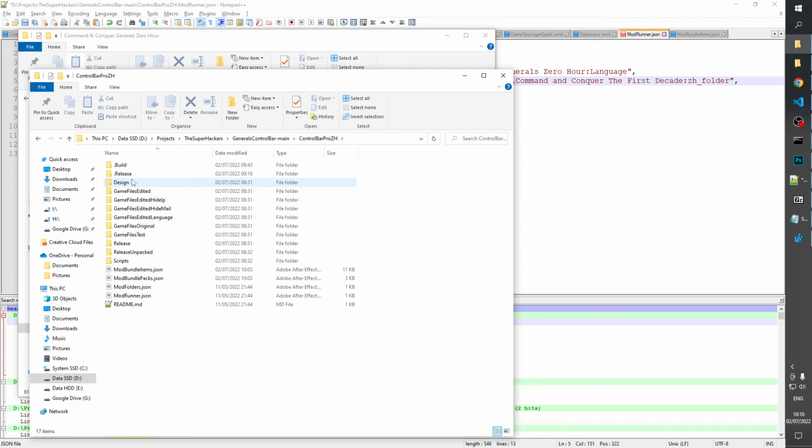Feel free to make your own Control Bar Pro version for your mod, or just with new textures for your personal needs, like with logos. If you're a streamer, for example, you can put your own logos. Or maybe you want to change the transparency, which is very popular, to see more through the control bar. Anyway, I hope this was useful for you.